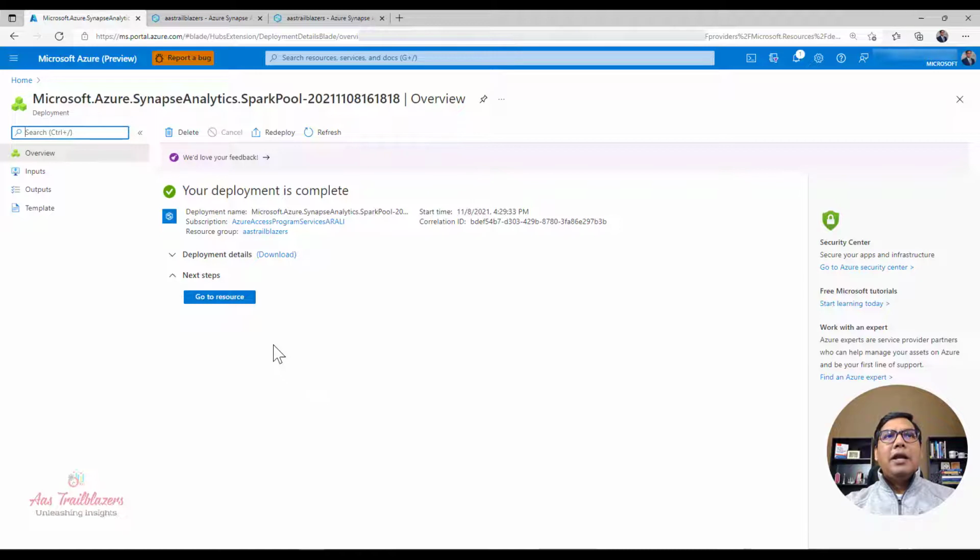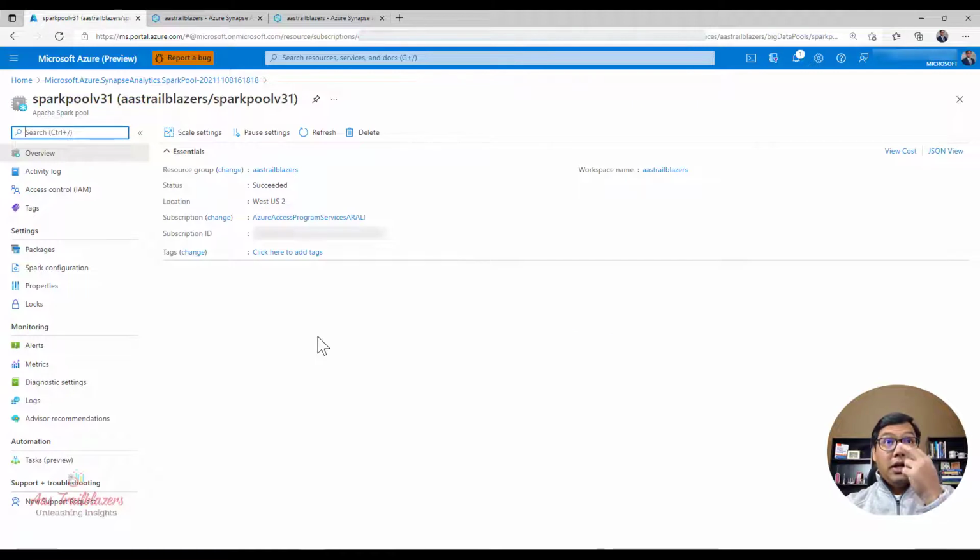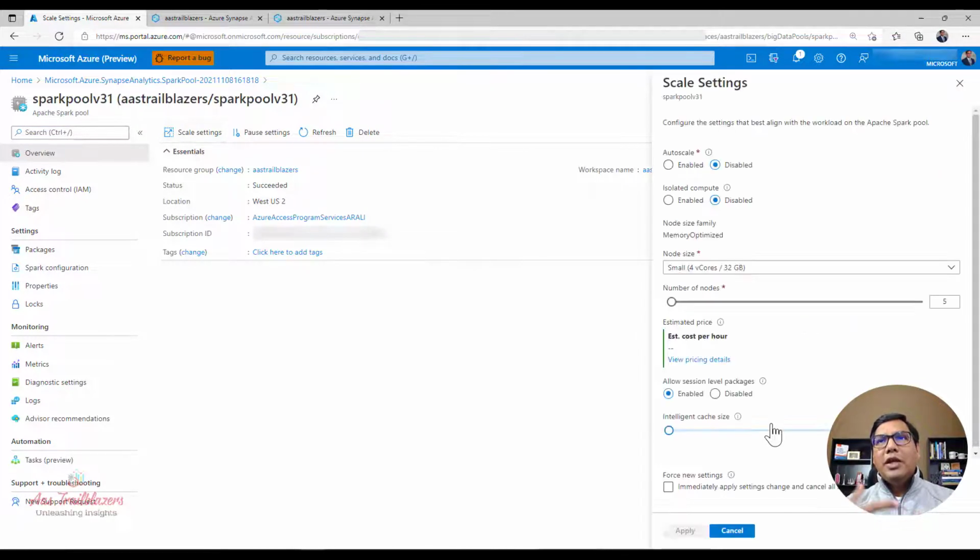Let me go back again here and look at some of the details for this Spark pool that we just created, right? There are a few parameters that you can change even after creation of this Spark pool, and the very first one is the scale setting, right? This is the scale setting that we initially provided when we created the Spark pool, but we can also change it later if we want to, right? So we disabled auto scaling earlier.